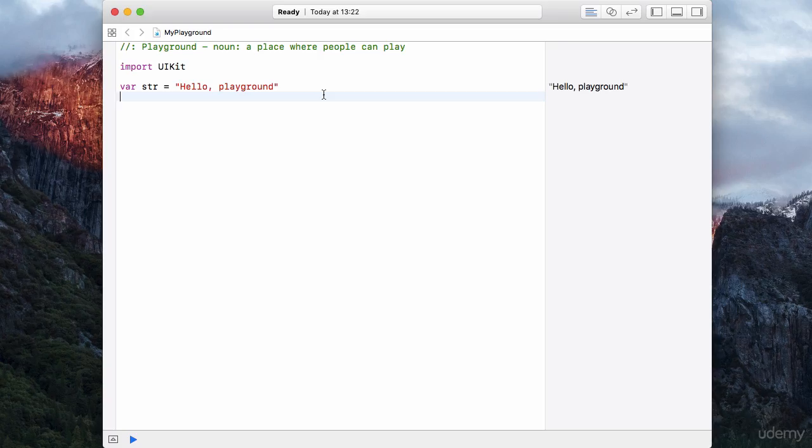So in our playground, we've already got this import UIKit and var str is equal to "hello playground" in quotes. Now, what this is doing is it's declaring a variable, and that variable is called str. That name of the variable can be almost anything you like, but my recommendation to you is to name it something sensible so when you look at your code later on, it makes sense and you know what it does just from the name. We have this other word called var. Var implies this is variable, i.e. it might change at some point in the future.